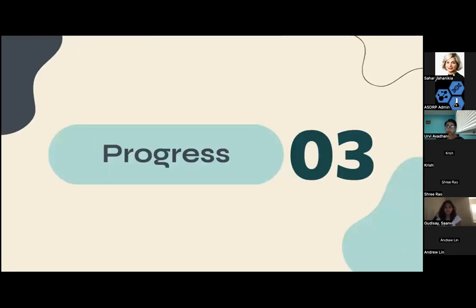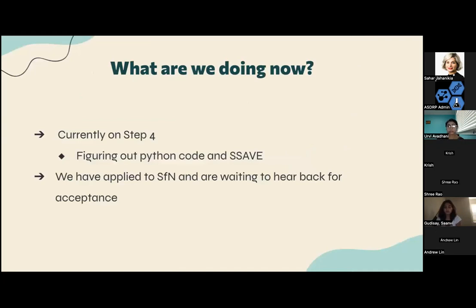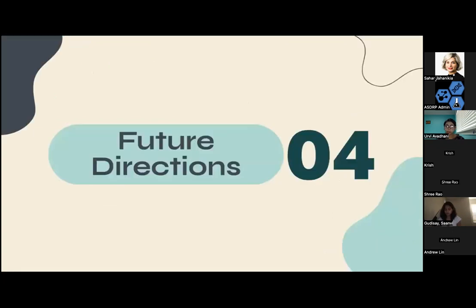Now on to our progress. We are currently in the step of post-processing our data and are implementing SAVE into our data. We have finished pre-processing our 50 subjects, and now we're figuring out the Python code and SAVE using GitHub. We've also submitted our abstract to SFN and are waiting to hear back from them in July or August.